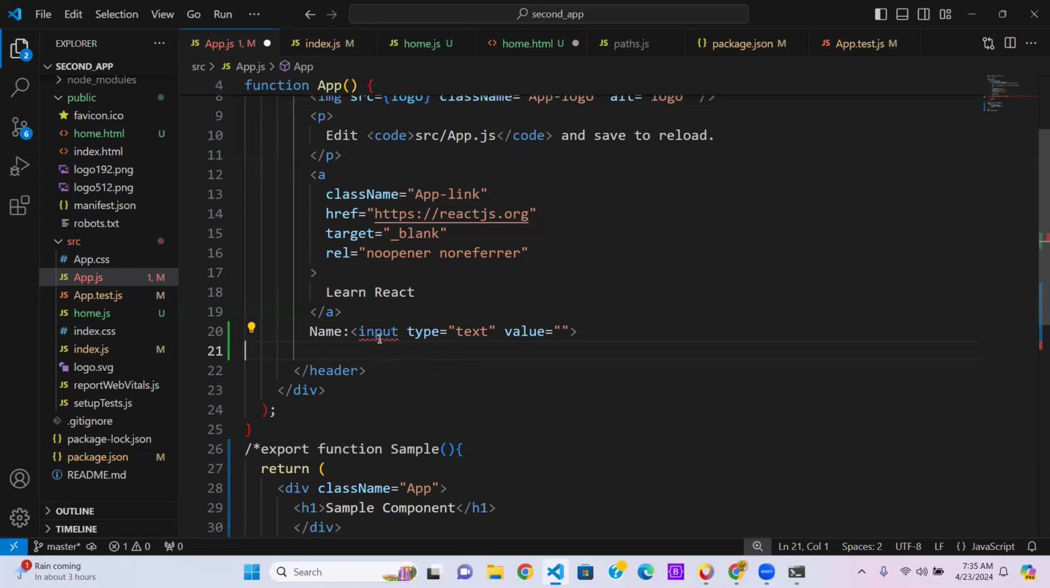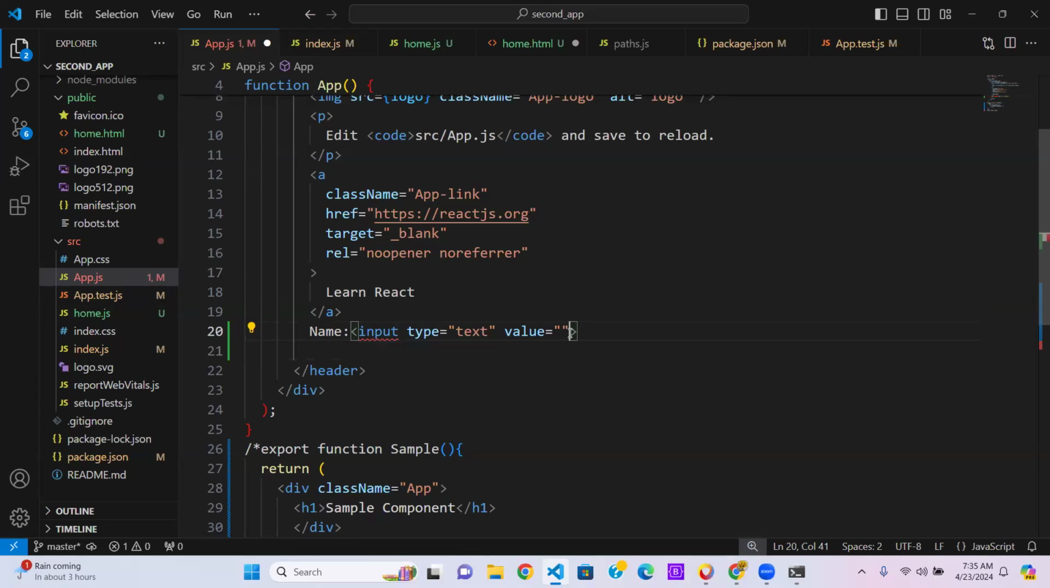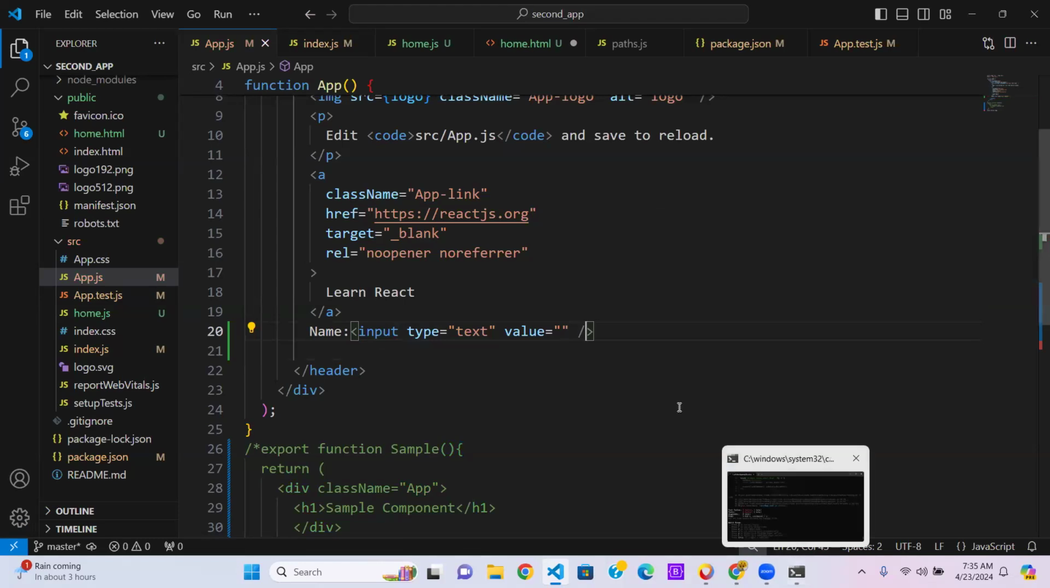Okay, input, give a space after that. Input. This is not closing, tag is not closing. See, after value, give a space. Space you give slash, you put here. Yes, now you'll not have any error. Similarly, try to create buttons in this.